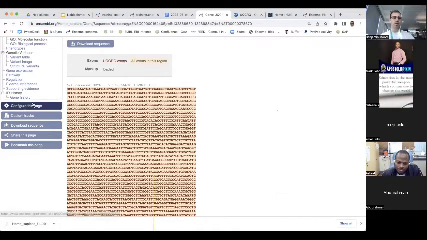So you can use this Configure this page button over on the left-hand side to manipulate the view and see exactly what you want to see. You can choose if you don't want any upstream sequence, or you can change the length of the upstream sequence that you want to see.